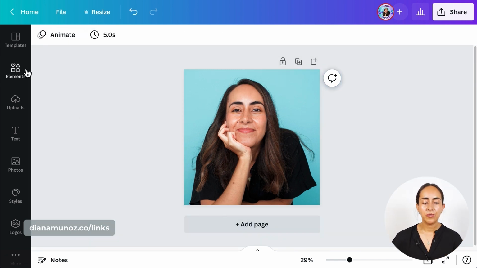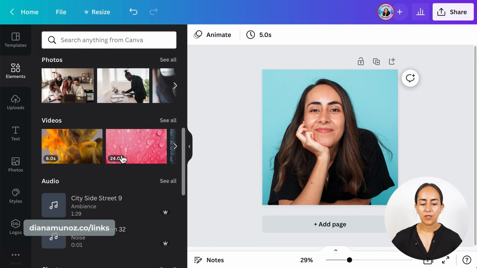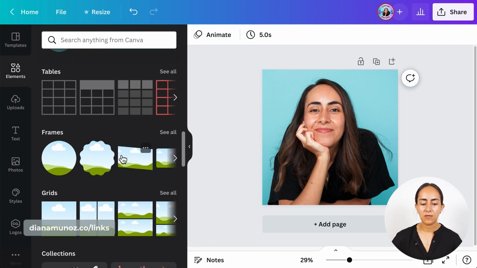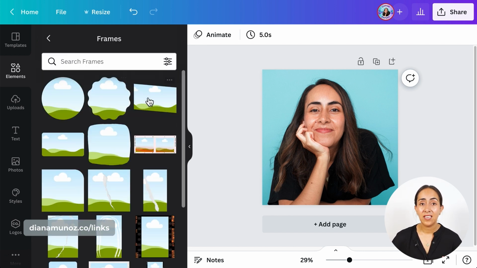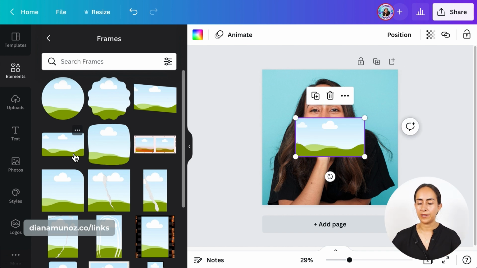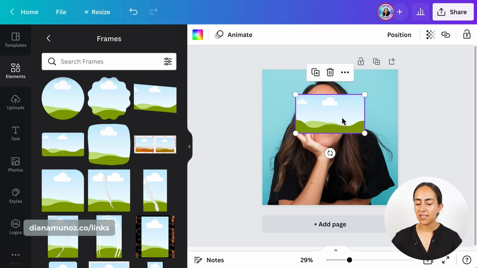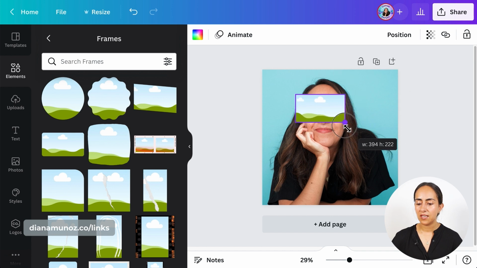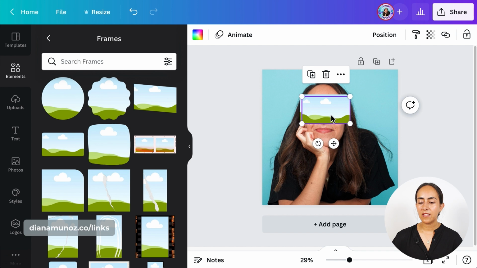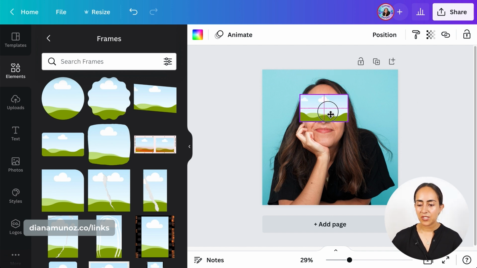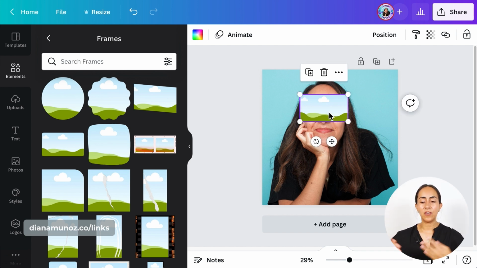Now we are going to elements and we're going to search for the frames section. From here, select see all. You can select any of the frames that you see in here, but for this specific project, I think this frame is going to work really well. So I'm going to bring it to my design and position it on top of my eyes. I'm going to duplicate this frame and position it again on top of the other frame.